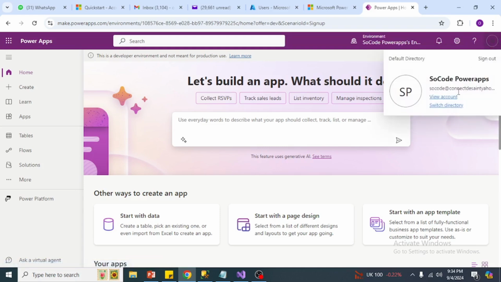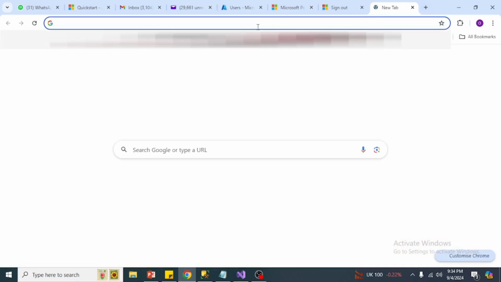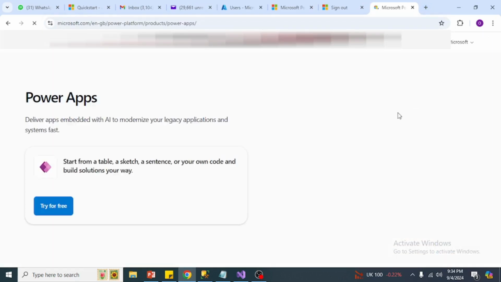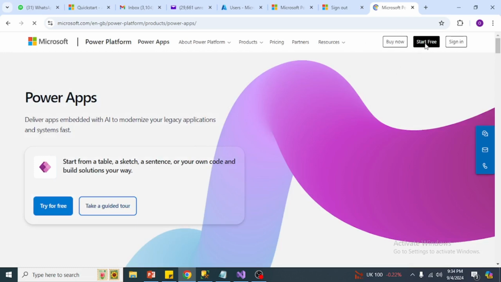Boom, that's it. You got Powerapps. You got a Powerapps environment. Everything is bare. Let's log out. There's still something I need to show you.